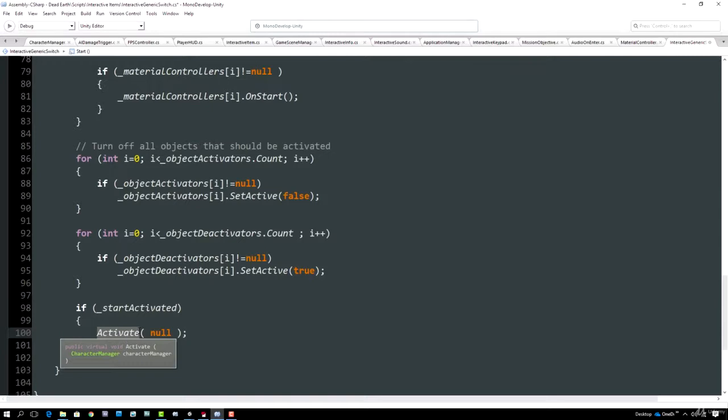So this activate function is the function that's going to be called by the character manager when it detects that this object is under the crosshair and the player has pressed the use button. If we have chosen to start activated, then we will activate it ourselves from inside our start function. Now remember, the parameter to the activate function as defined by the base class is a character manager reference, but we don't need a character manager reference in our activate function, so I just pass null.